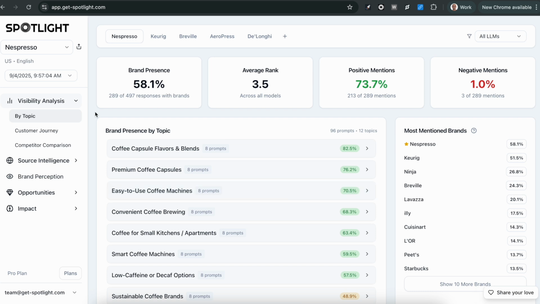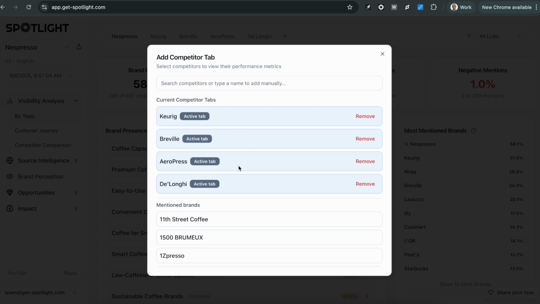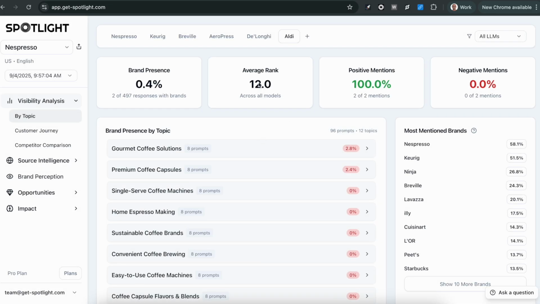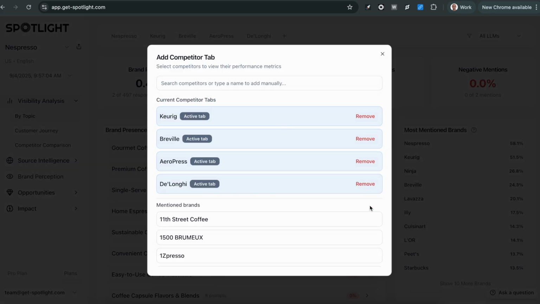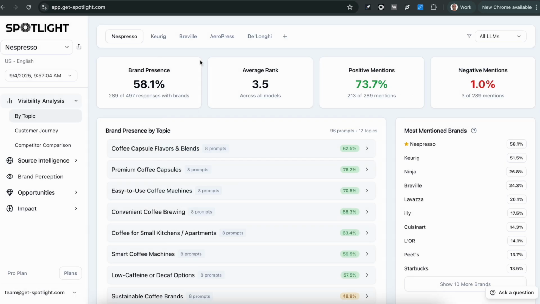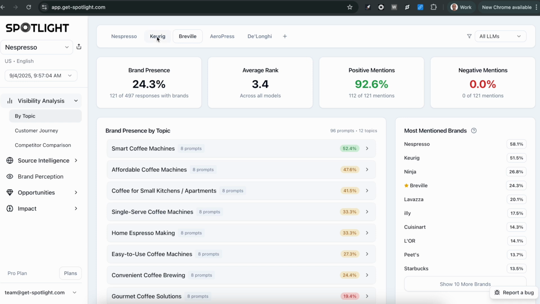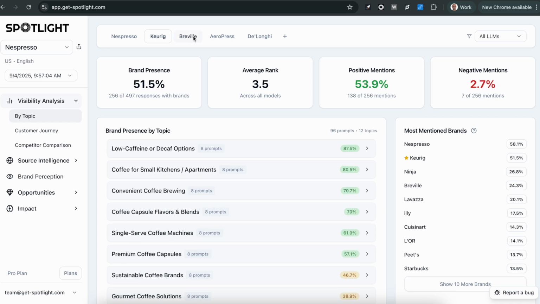So now on to more things. We can here set up the competitors that we can see in the tabs. You can add or remove competitors. For example, you can add, say, Aldi, or remove it. And this will let us see all the data that was collected, or the report, from the perspective of that brand that we selected.